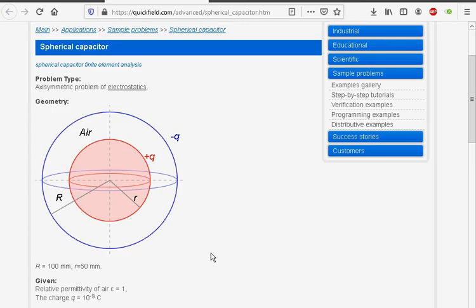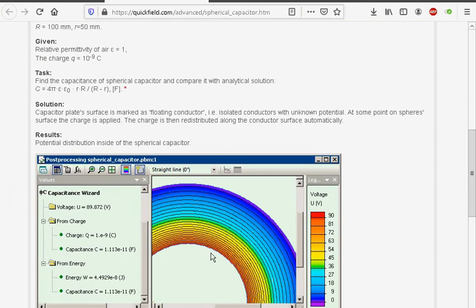In fact, the problem we have simulated could be simulated as a two-dimensional one, and you can find the two-dimensional solution here to end the video.